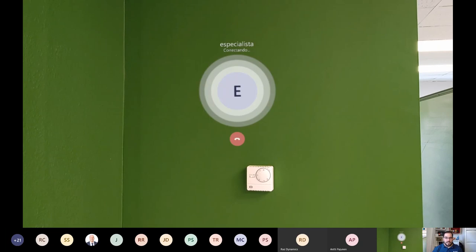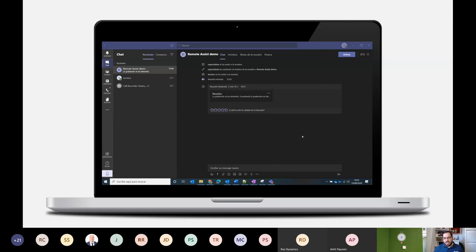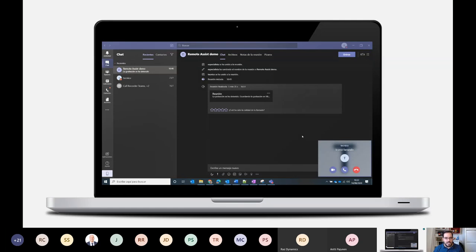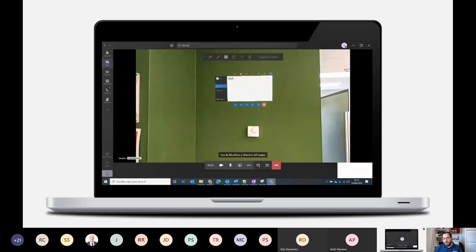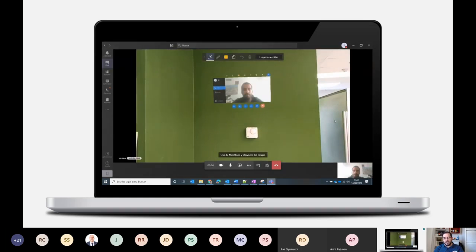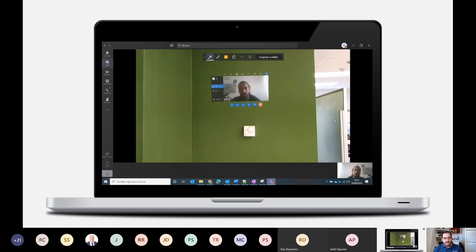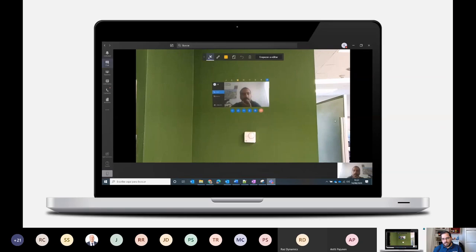So I'm calling the specialist here. From the other side, on his desktop, he's on Teams, and he received the pop-up, and he will answer the call. When he starts the call, I'll start watching his face because he accepted the call with video, and he will start watching everything I can see with the HoloLens.